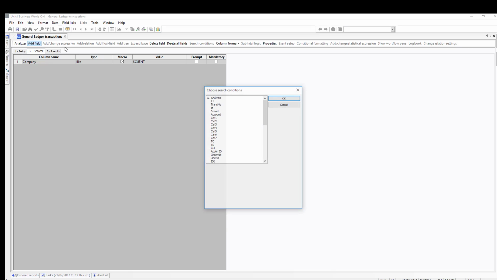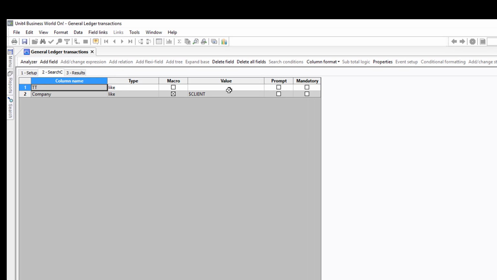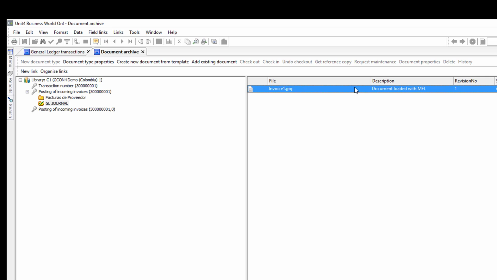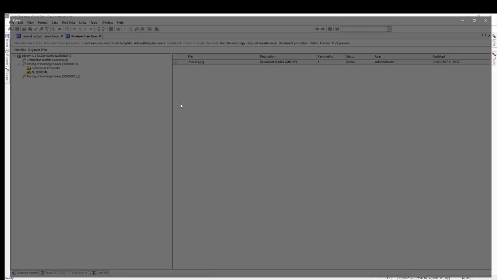Let's filter for the transaction type AQ. Execute the browser. Select one of the transactions we included in the template. Click on the document button, and you can see that the attachment is there.